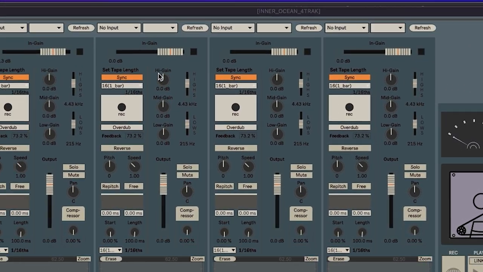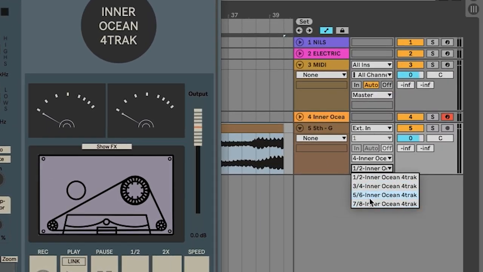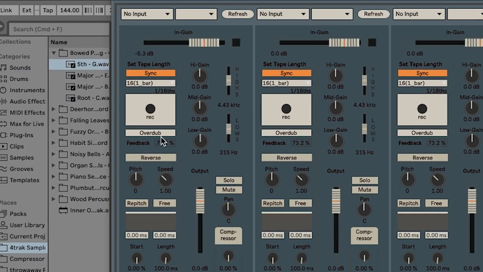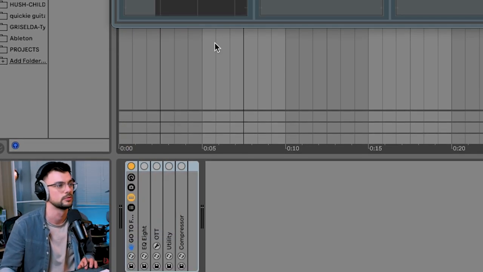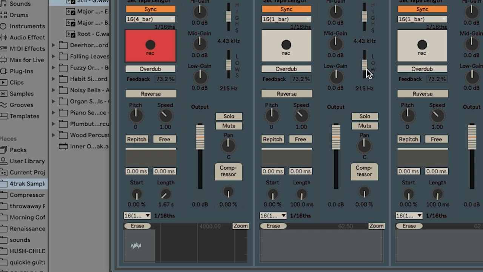1, 2, 3, 4, 5, 6, 7, 8 here. So we're going to send it to channel 1 and 2. I like to change this setting to 4 bars just to make sure that we've got enough space for the recording. I hit record, then play my sound. There it is coming in.